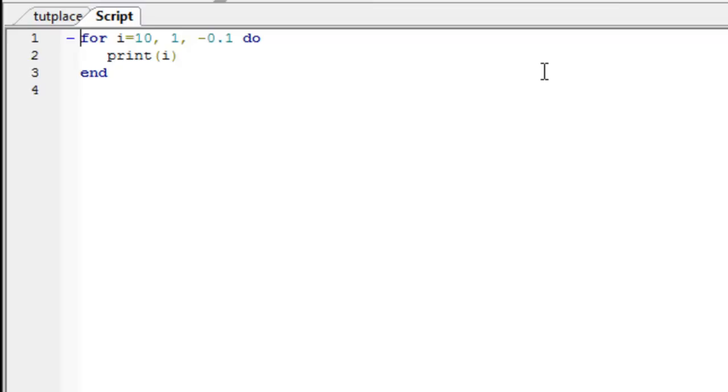Hopefully you now understand for loops. I'm not sure what else there is to say about them. Let's just show another example. We can put waits in there. So if you wanted to say a countdown to the end of the world, for i equals 10, 1, and let's go down by 1 every time.